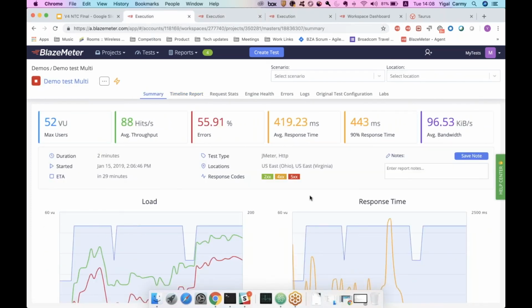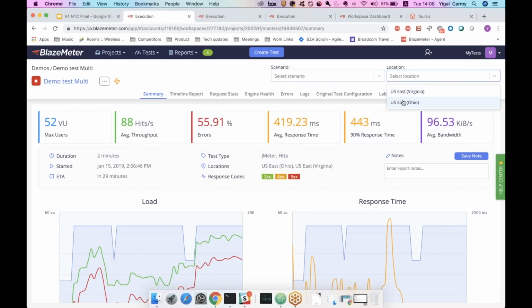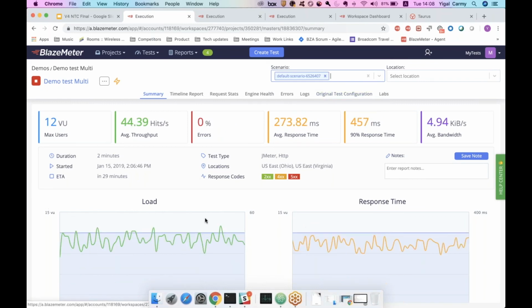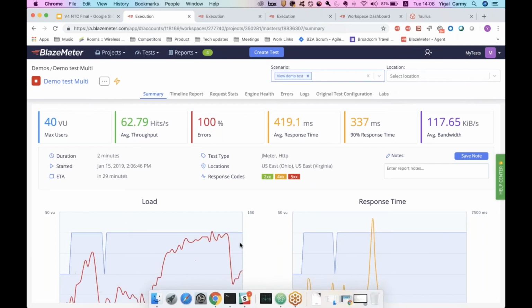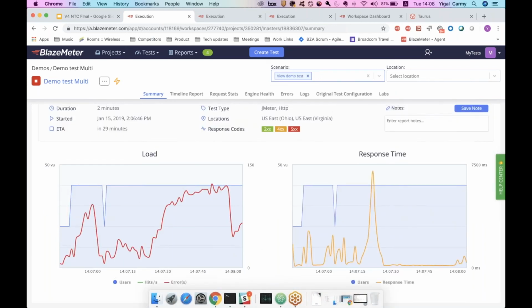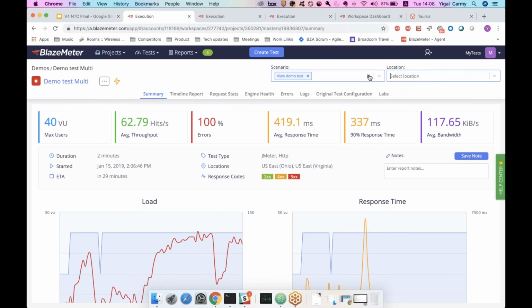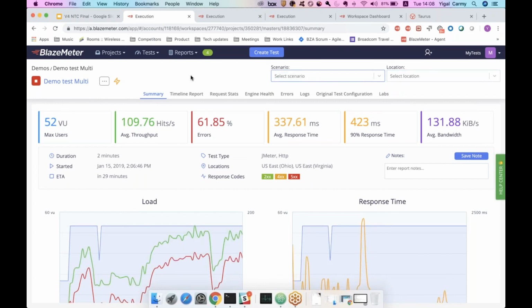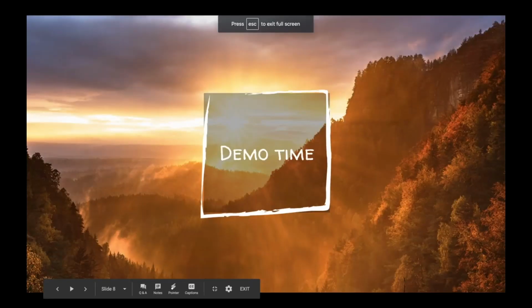And if we go back to the multi-test, one of the things you can see here is that you not only have the locations, you can also separate the runs regarding the scenarios. So this scenario looks like this. The other scenario will look like this. And here you can also divide per locations. It makes the drilling down much more meaningful and easier. So that was V4 for you.